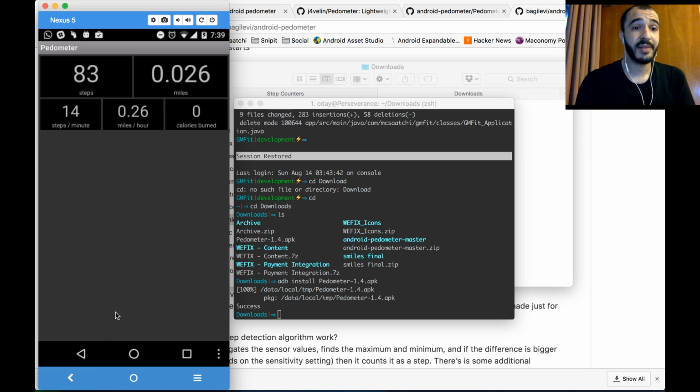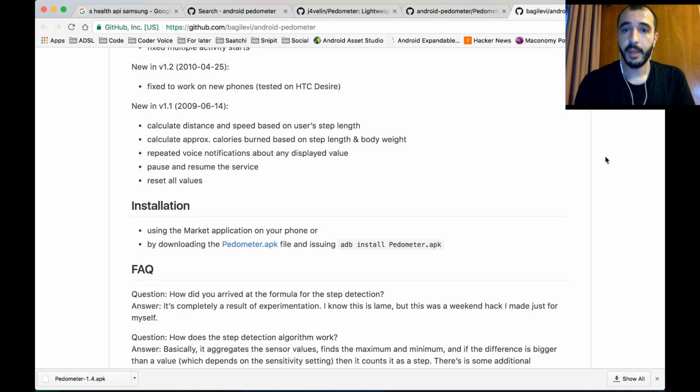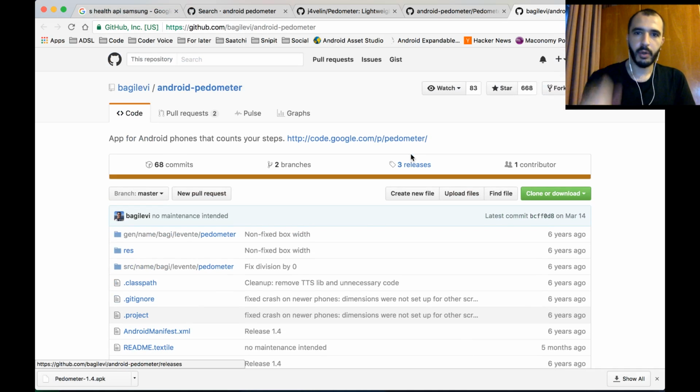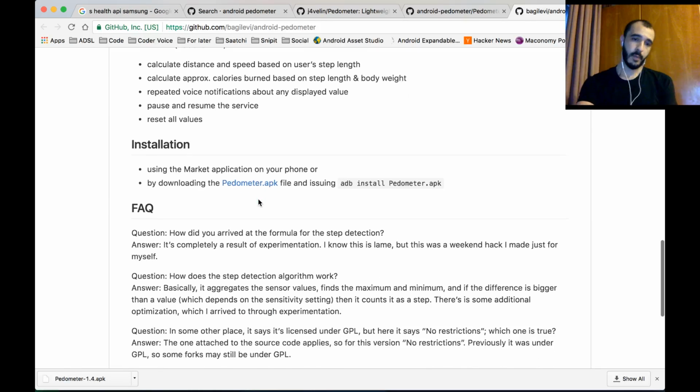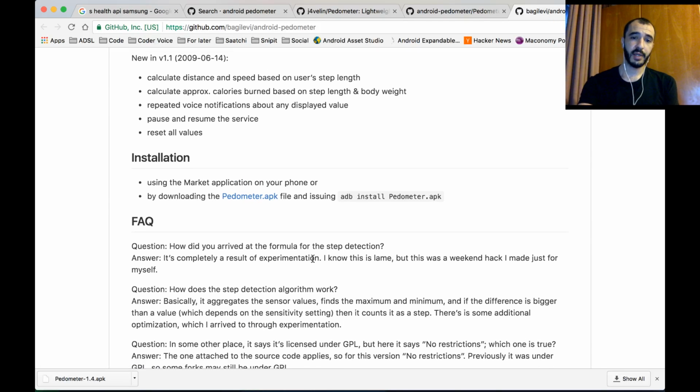Okay, so that's Pedometer from Bajilevi. Good game, bro. Nice effort, but it's not really what we wanted. And why are there no issues here? I think because it's not actively being maintained. How did you arrive at the formula for step detection? It's completely a result of experimentation. I know this is lame, but this is a weekend hack.